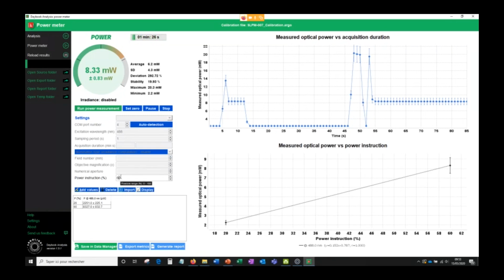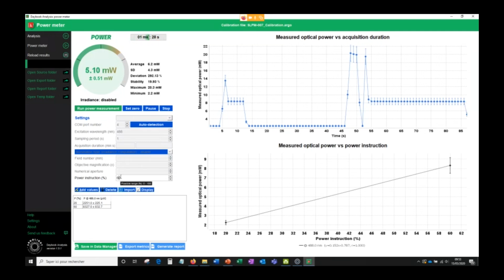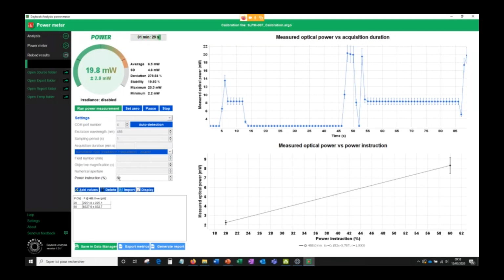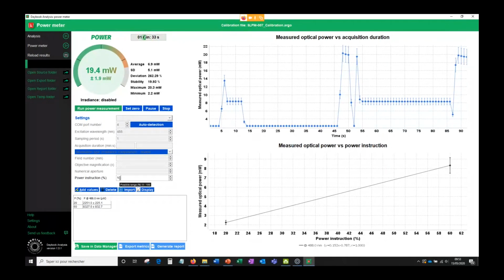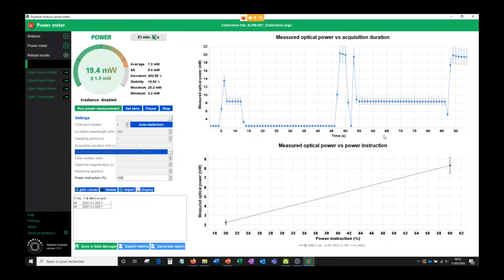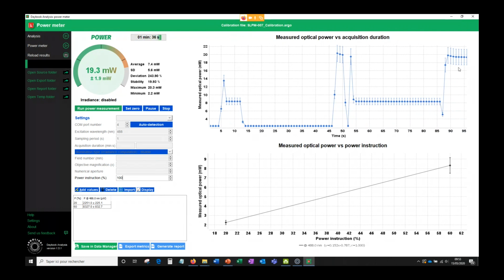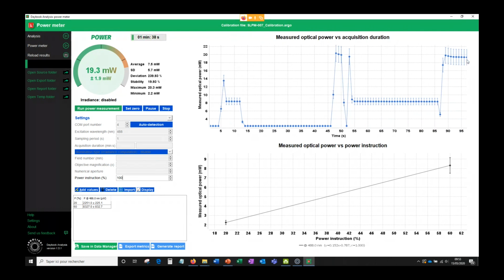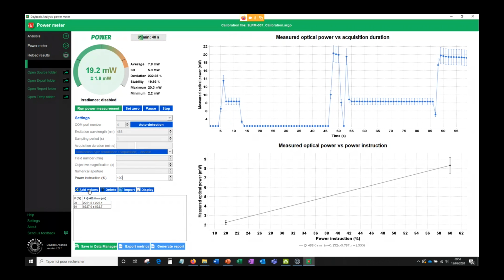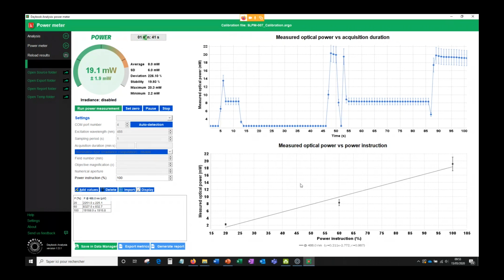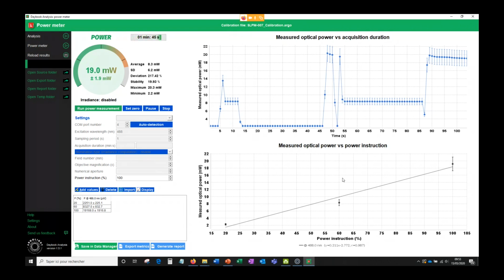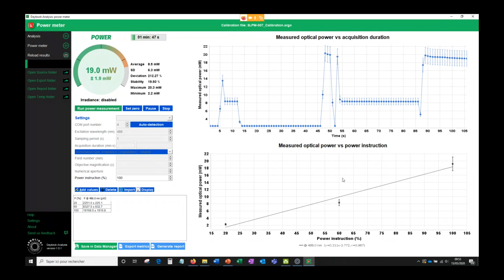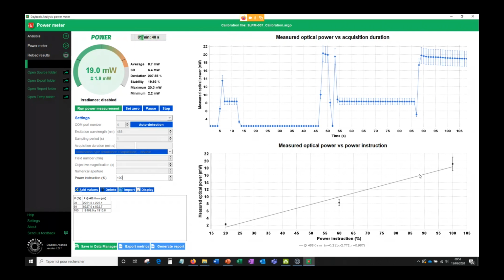And at the maximum, I am at 100%. Like before, I will wait until it is stable. I think it is. I will add the value. And now I can see on the lower part of the screen on this graph what is the linear regression between all the measurements that I have done.